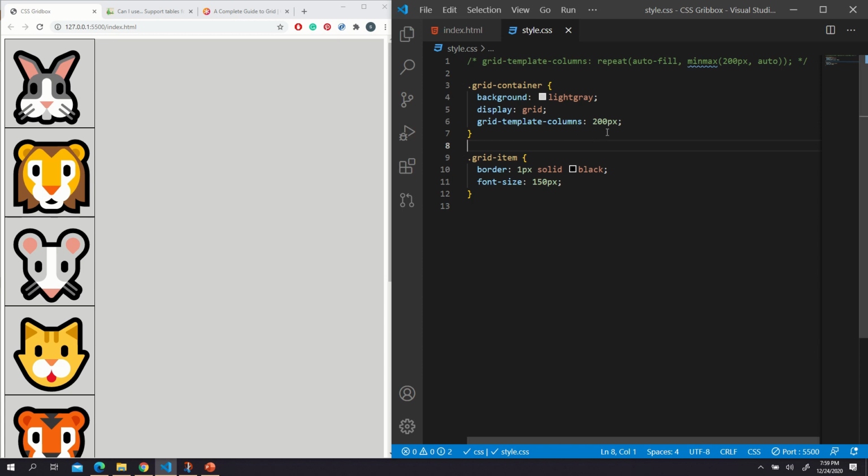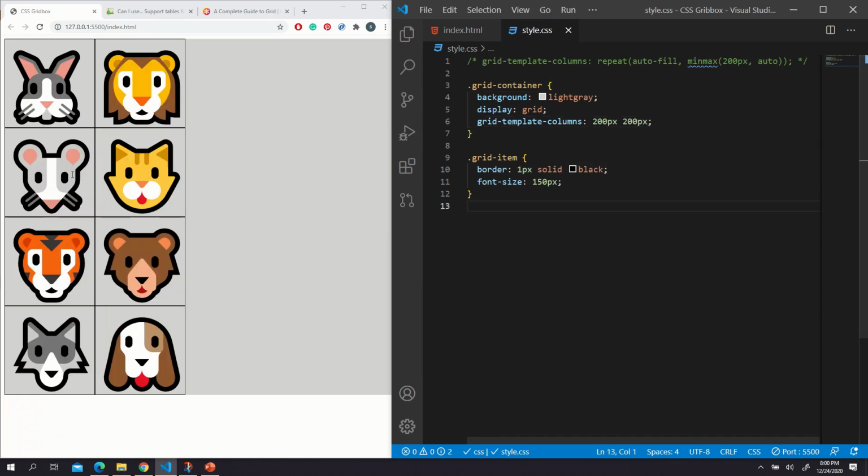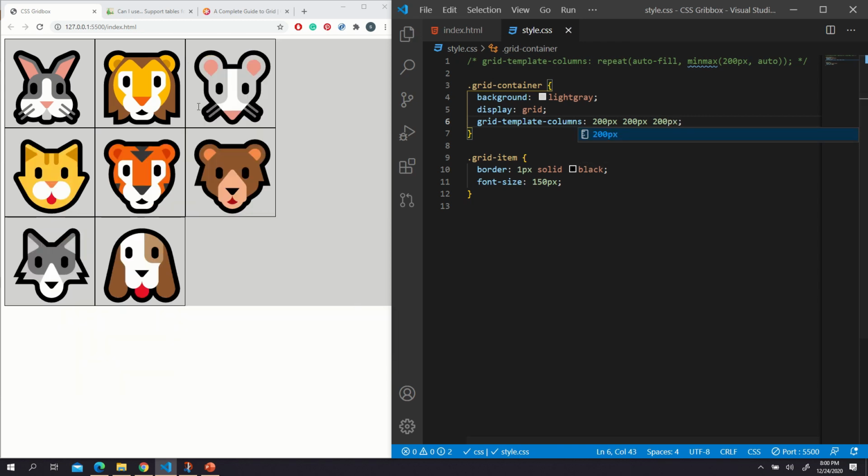Now, if I want 2 columns with the same 200 pixels, I can do space and then 200 pixels again and save, and now you can see that this is 2 columns. Each column is 200 pixels, and you can also see that your emojis are automatically jumping to accommodate the size, and that's the beauty of grid, because a lot of things it does automatically for you. So if you even want a 3rd column, you can just do space and another 200 pixels, and you will have a 3 column grid right here, and you have 3 rows.